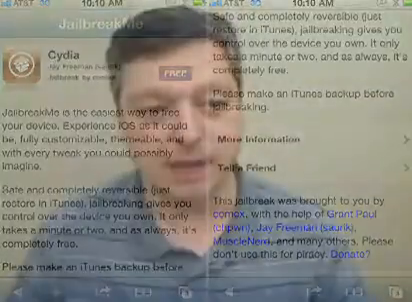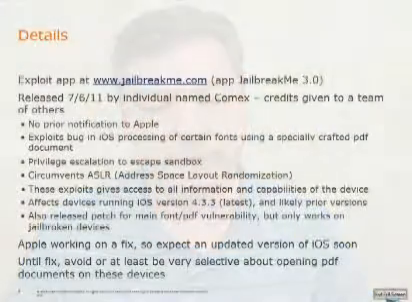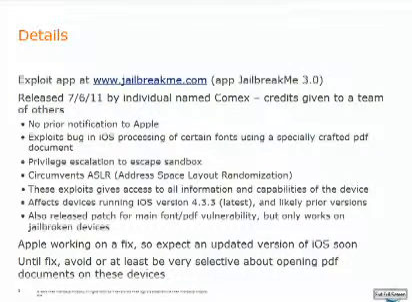It was released Wednesday, just yesterday, by an individual named Comex, and he also credits a team of others that helped to come up with this. They released the jailbreak app on the site with no prior notification to Apple, which, normally you want to give the vendor time to figure out some patches so that when the vulnerability is public, there's a way to patch it. At this point, we don't have patches for it, so, if other people can figure out how to do this, everybody is sitting there vulnerable until the fix is available.